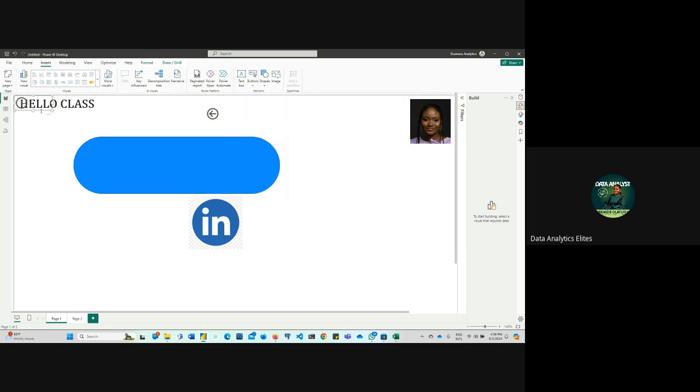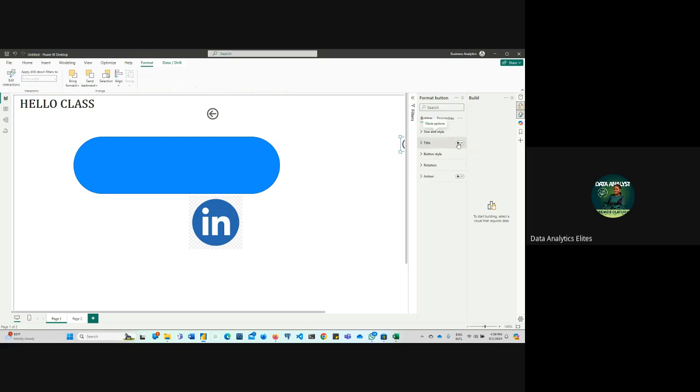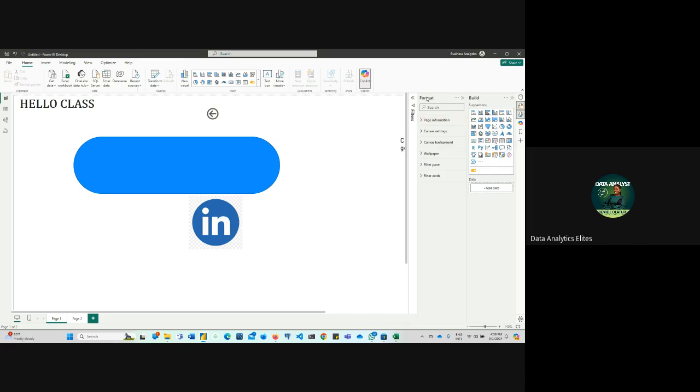So let me do this. Let me click on this information icon, right? Let me try to format it. Let me put a title, and I can say, click here to get more information. Click here to get more information. Right, let me close this and see what I've done here.